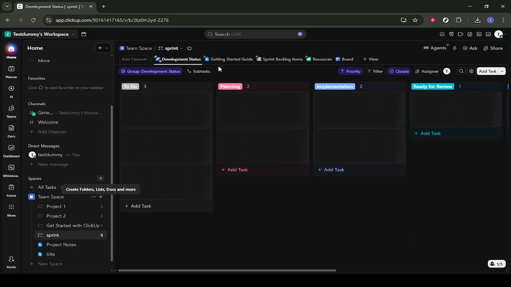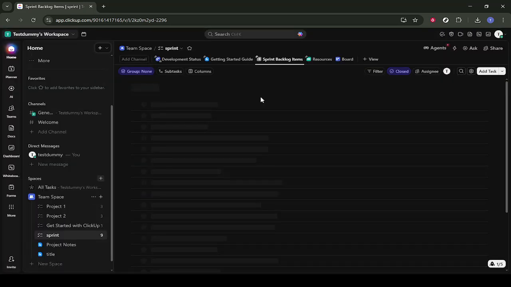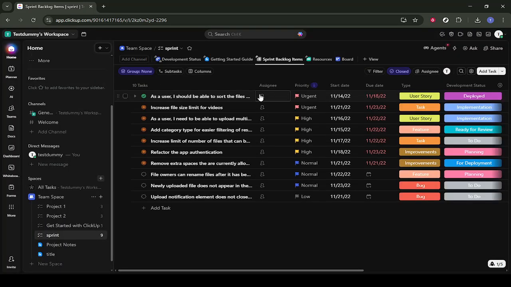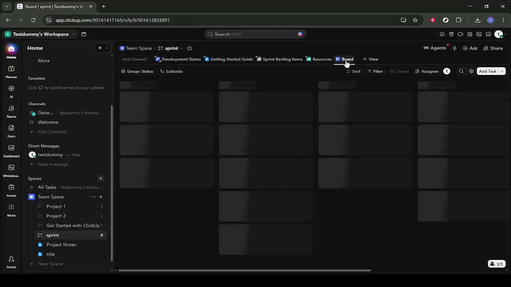From there, click on Sprint Backlog Items. This is where you'll keep all the tasks that might go into future sprints. You can start adding tasks, organizing them, and prioritizing what you'd like to tackle next. Next, click on Resources. This section usually contains helpful documents, reference material, or links your team might need during a sprint. Finally, switch over to the Board view by clicking on Board. This shows your sprint tasks in columns, making it easy to track progress from start to finish using a familiar visual workflow.